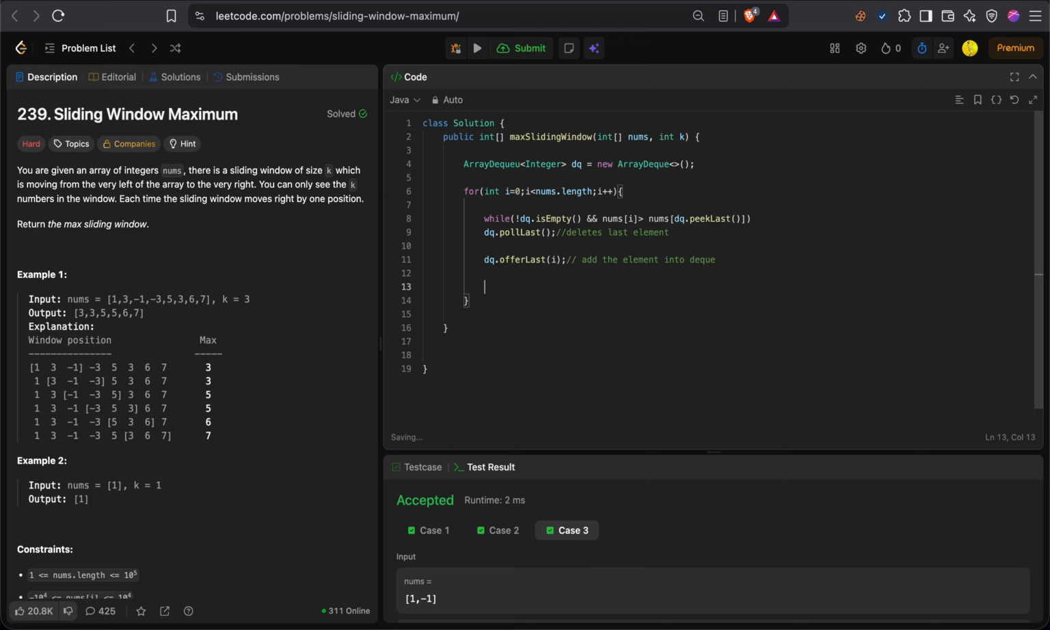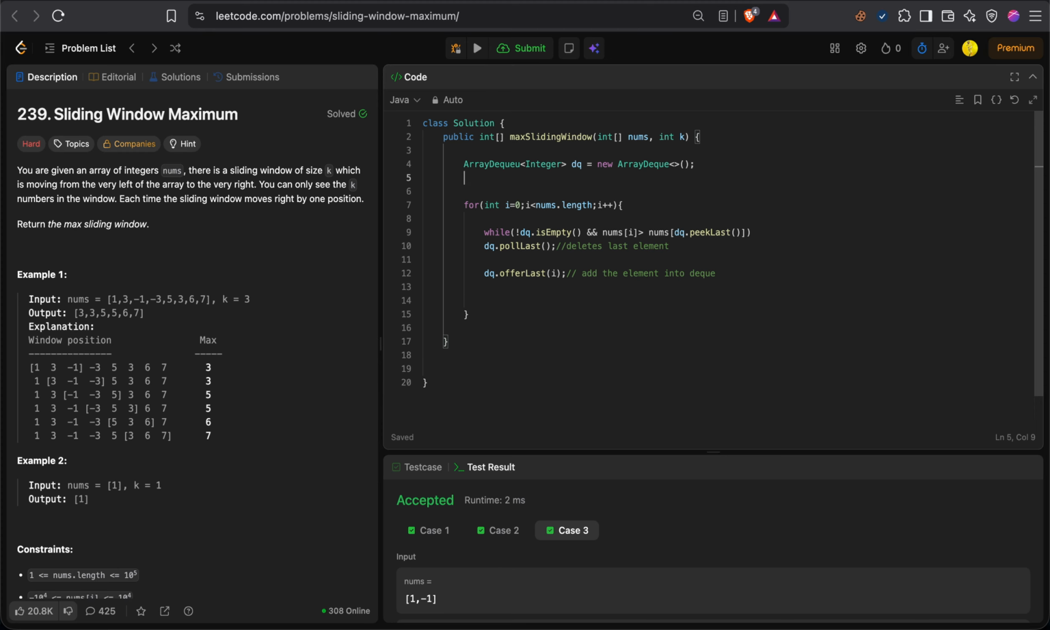Now what will we do? If you see here, we need to return an int array. So let's create a list. You can create an array as well based on the size n minus k or something like that. I prefer dynamic size, so let's go. When should you insert the elements into the answer? When the window size is at least k, otherwise we don't have to do anything.